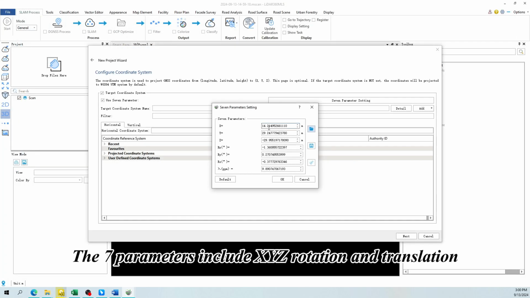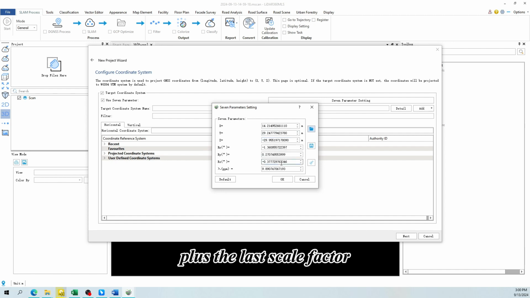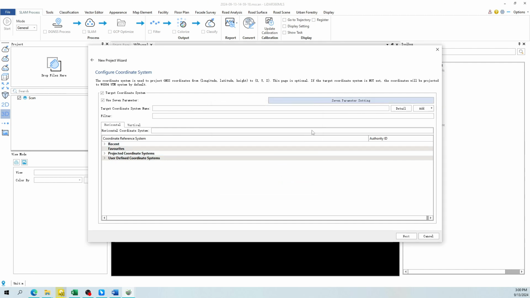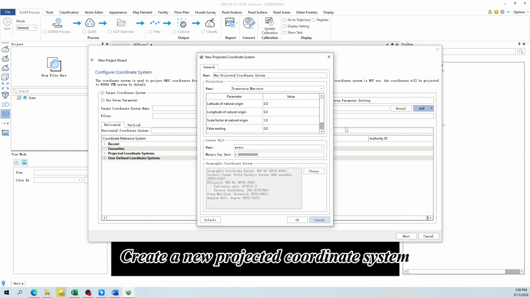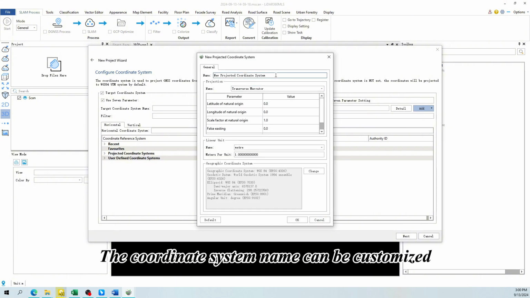The 7 parameters include XYZ rotation and translation, plus the last scale factor. After importing, click OK. Here you can click to add the target coordinate system. Create a new projected coordinate system. The coordinate system name can be customized.